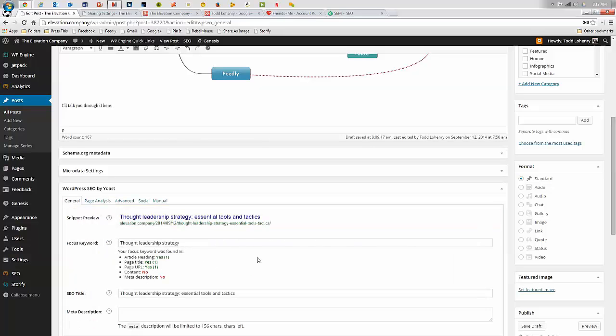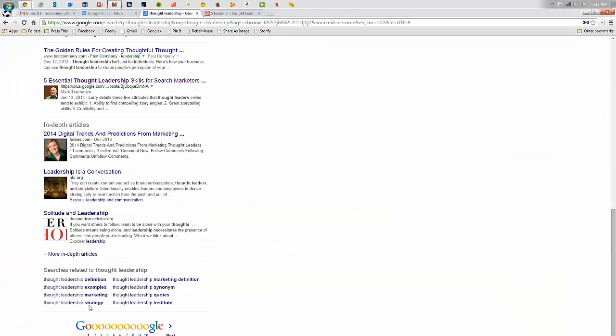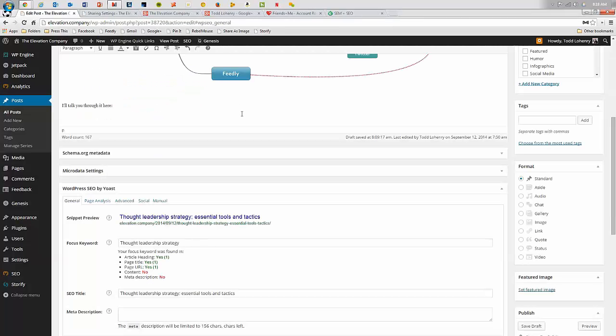In this particular scenario, I start out with the phrase thought leadership strategy because I know, from looking at my Google search, that people are already looking for that. I could have picked thought leadership definition, examples, marketing, whatever. But I chose to go with thought leadership strategy because it fit what I wanted to talk about the best.